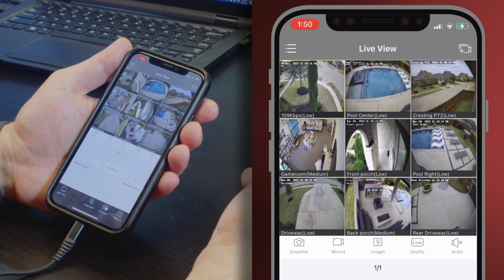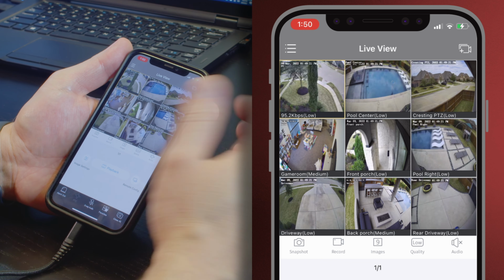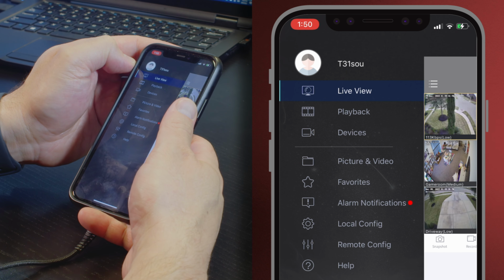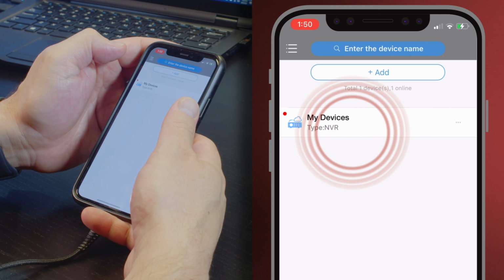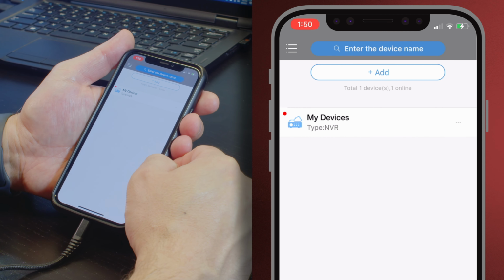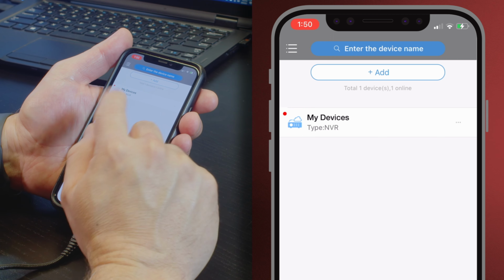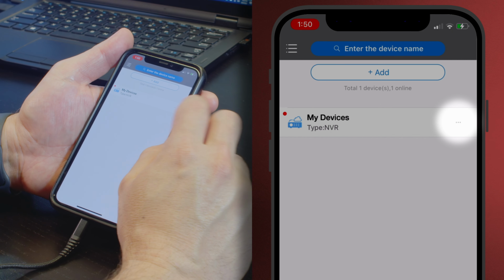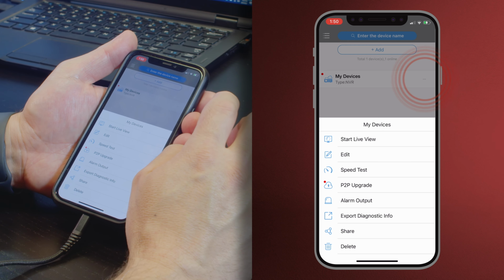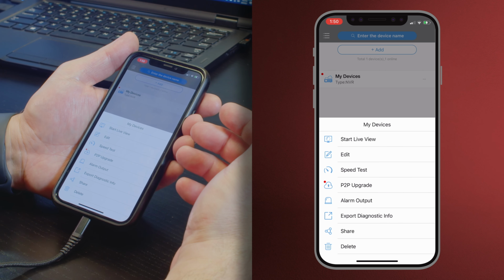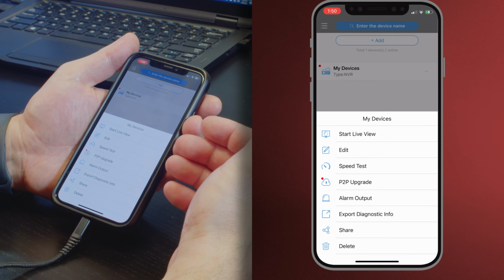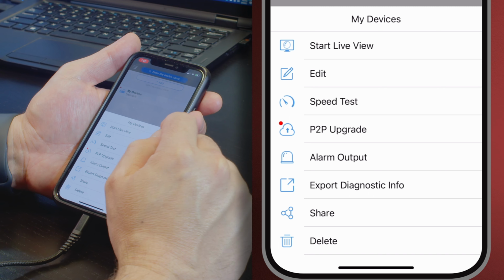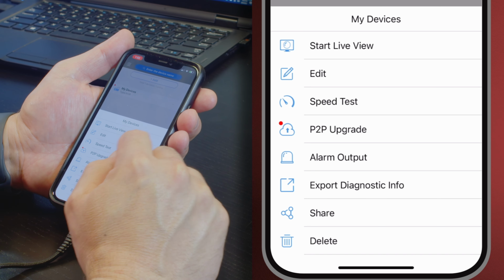So the first thing I like to do is go into the device menu, which is the top left little hamburger menu, and select devices. And then here you should see your cloud device. It should be blue. That would be your recorder, either DVR or NVR. The little 3 buttons to the right of your device, go ahead and select that. And there's a couple of different settings that you may want to change. And this is for my personal taste. I like to change it, and I'll explain why.